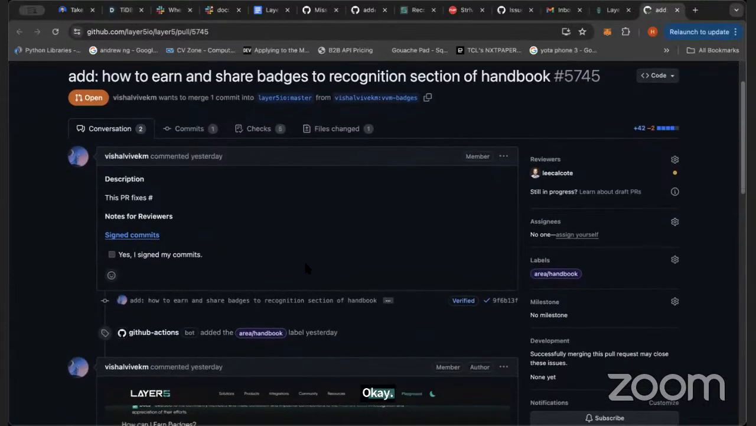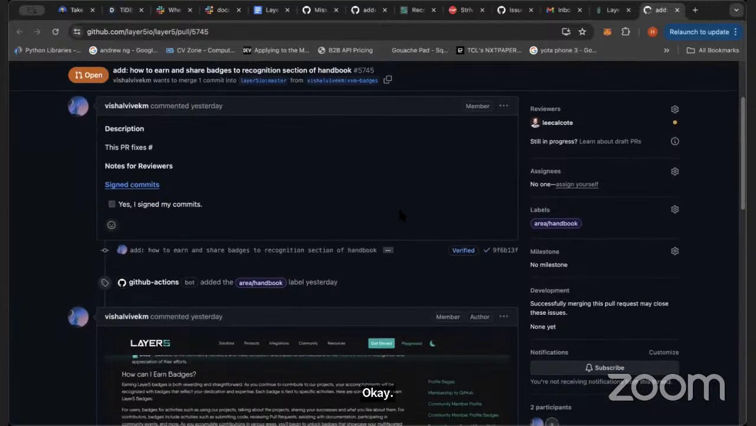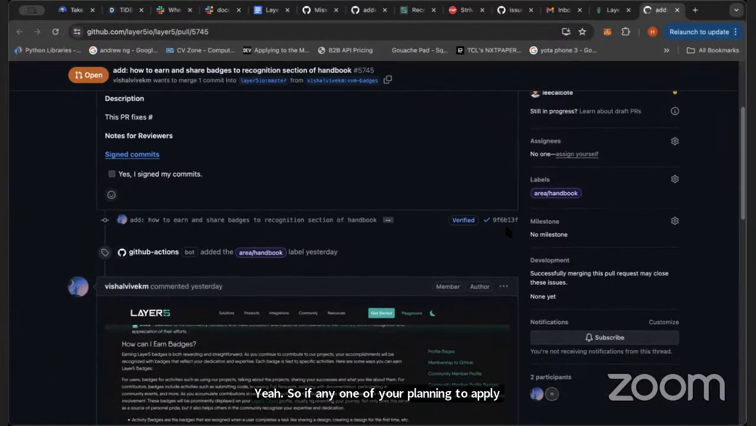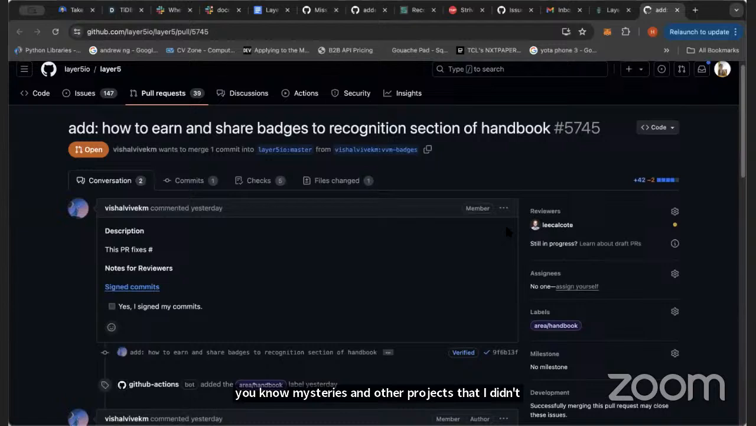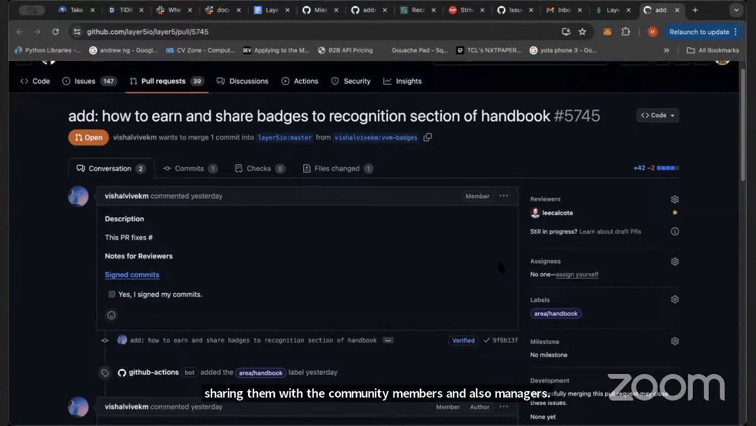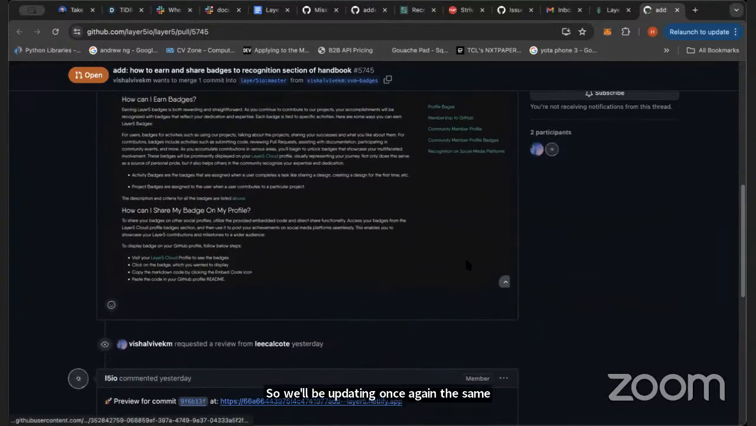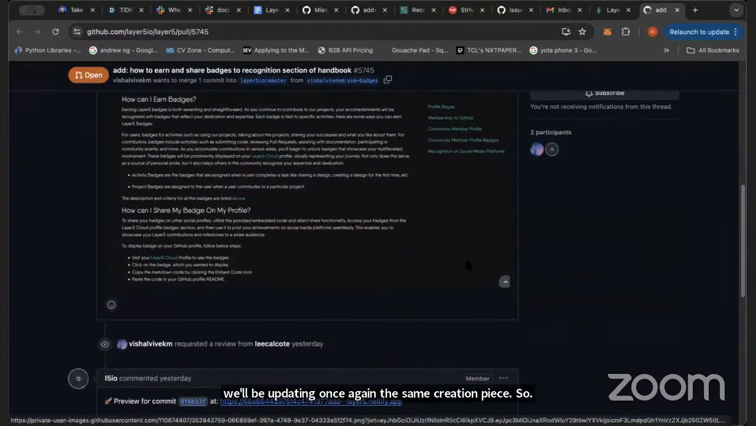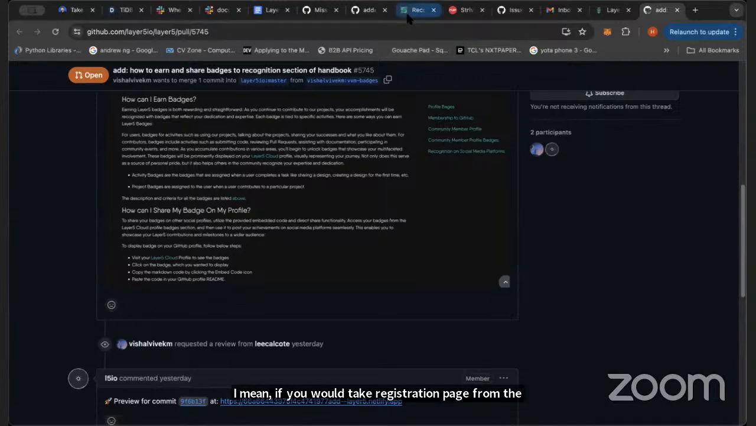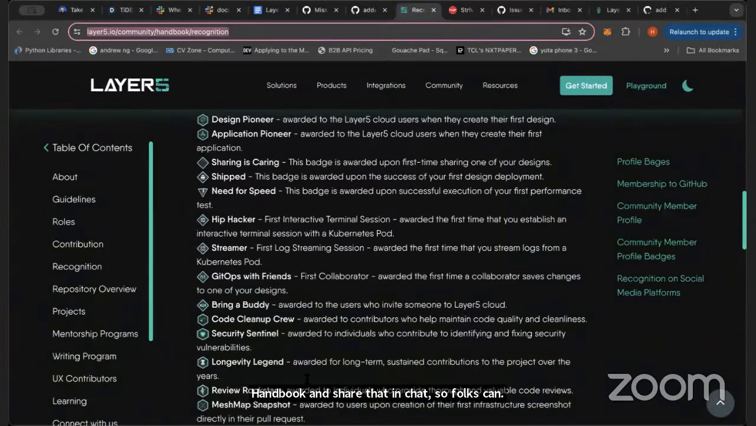Yeah, so if any of you are planning to apply to Meshery and other projects in the upcoming Layer5 LFX batch, there will be an optional task of earning badges and sharing them with community members and also mentors. In case you are looking for those kinds of instructions, we will be updating the same recognition page once again. Hargun, if you take the recognition page from the handbook and share it in chat, folks will be updated with all the instructions right on this page when it is merged.